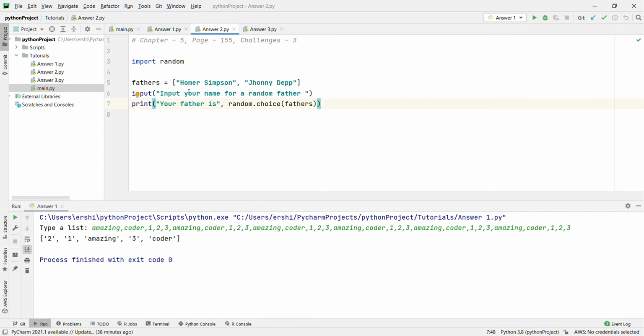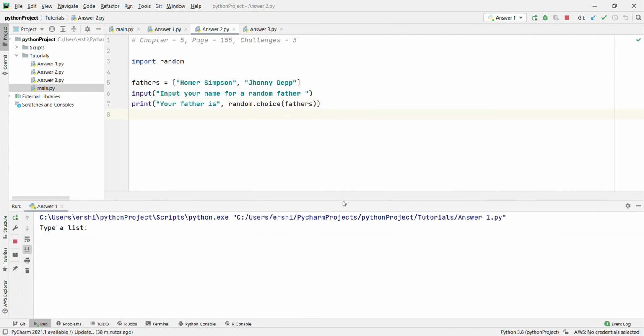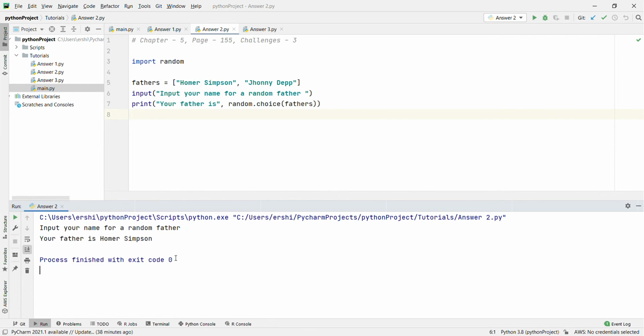Then I have an input that asks to input your name for a random father. This input really doesn't matter, so I didn't store it in a variable. Then I printed that your father is random.choice fathers. So let me try this. Oh no, I need to run this one. I'll terminate the first one. Oh yeah, and I'll just press enter.